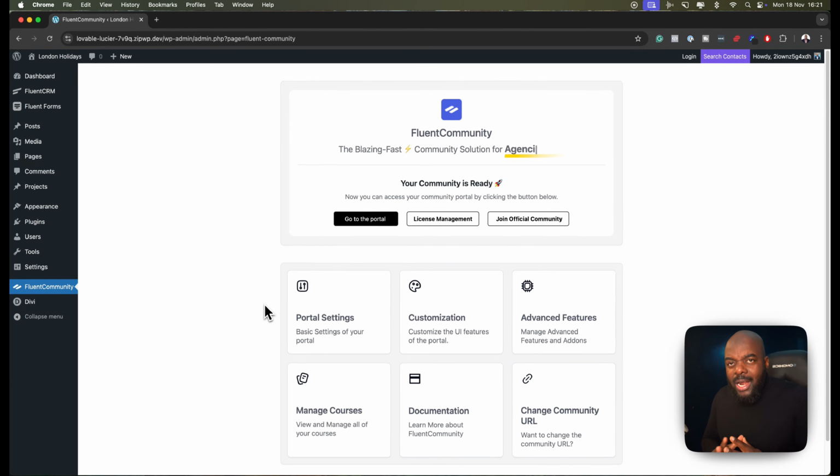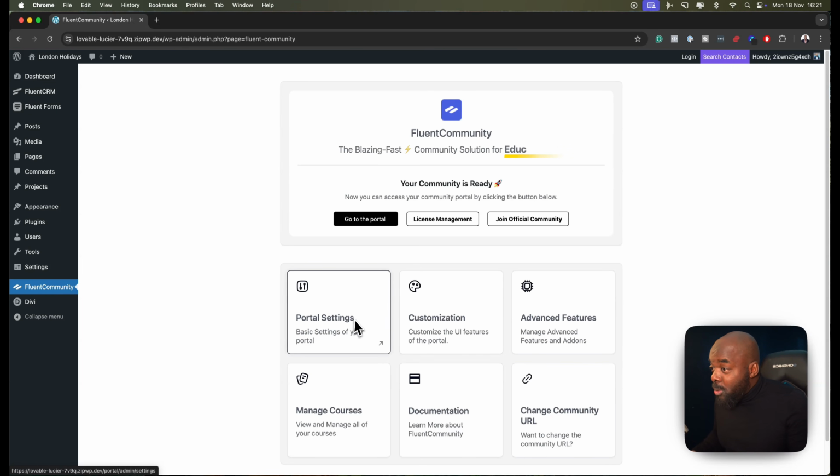Now, so far, I really like how easy it is, and it's very, very easy to get started because I can see where I need to go. If I need to go for portal settings, I can just come over here. If it's customizations, I come over here. The main starting point of using this software is actually very, very good. Okay, so let's head over now to portal settings and see how these basic settings are.